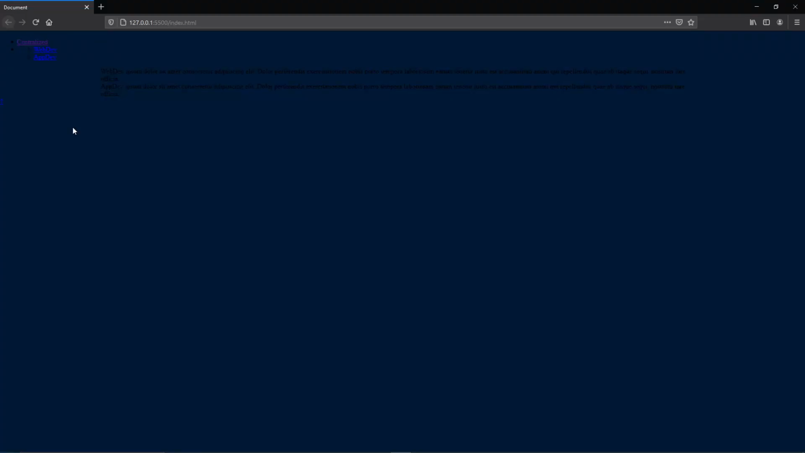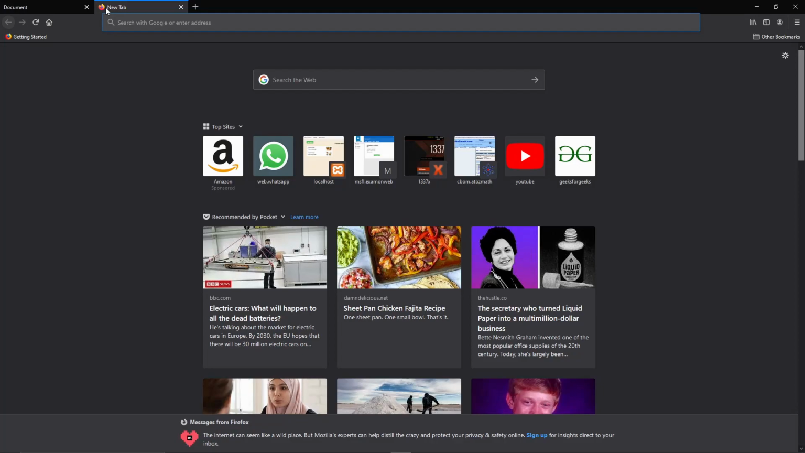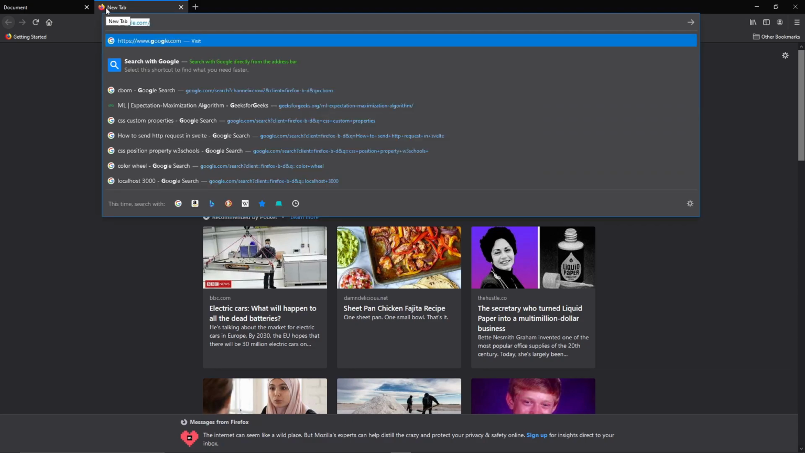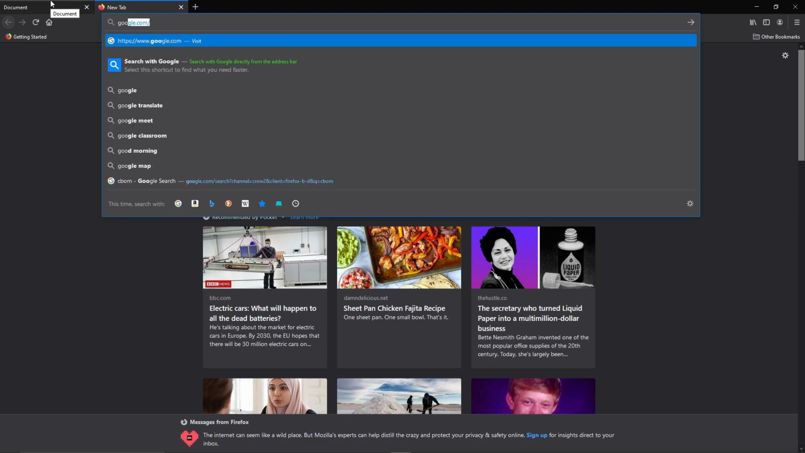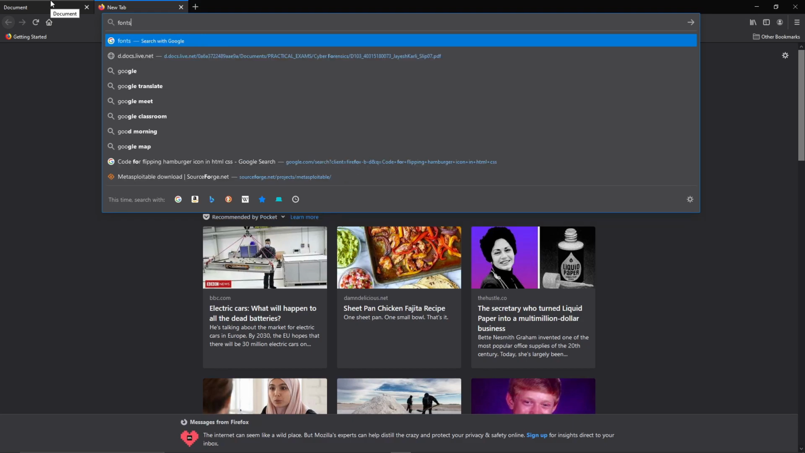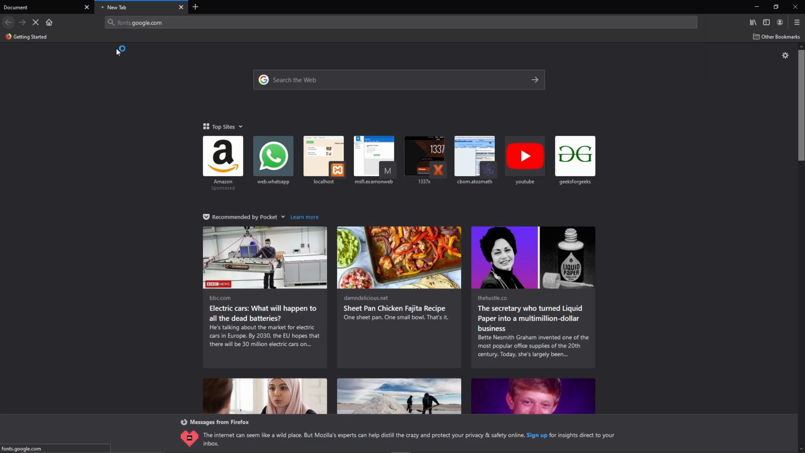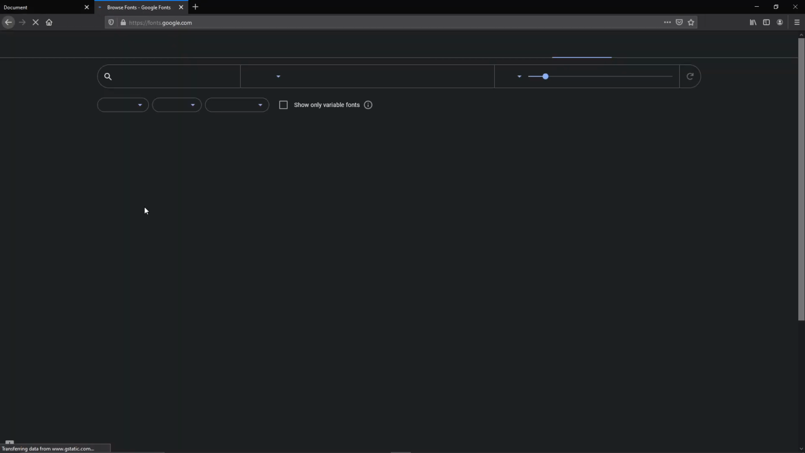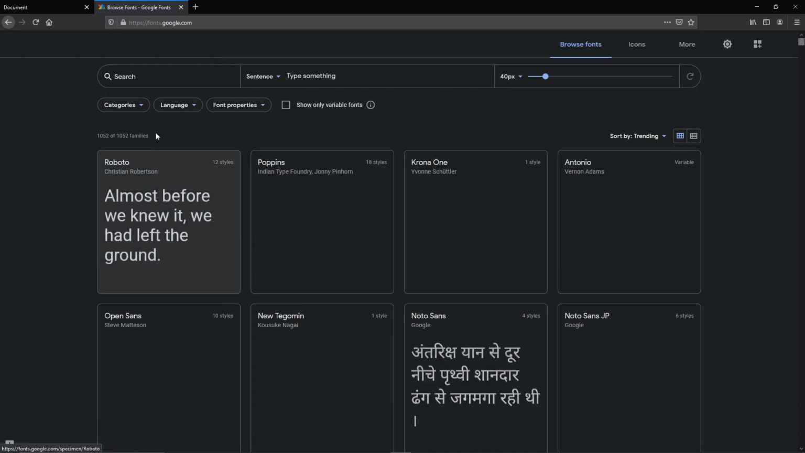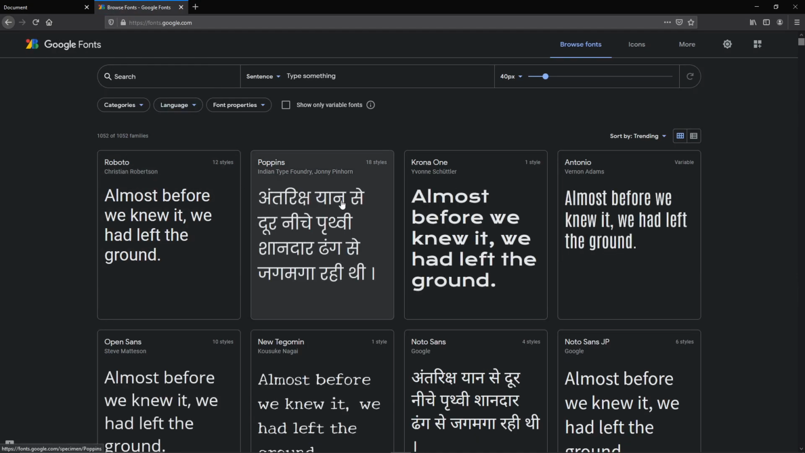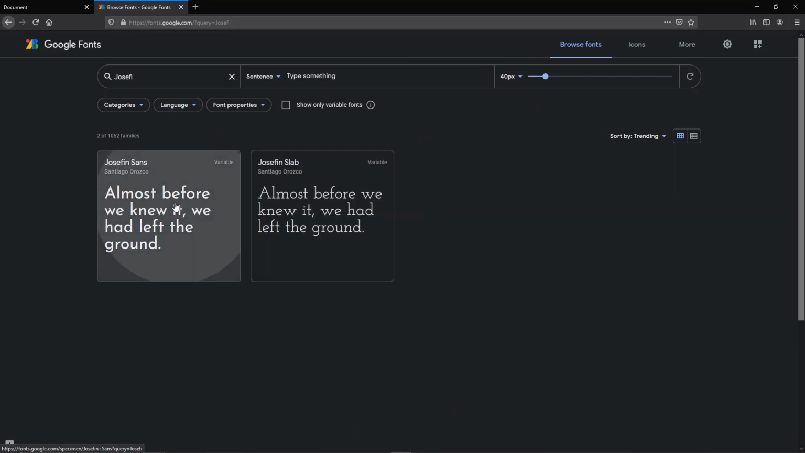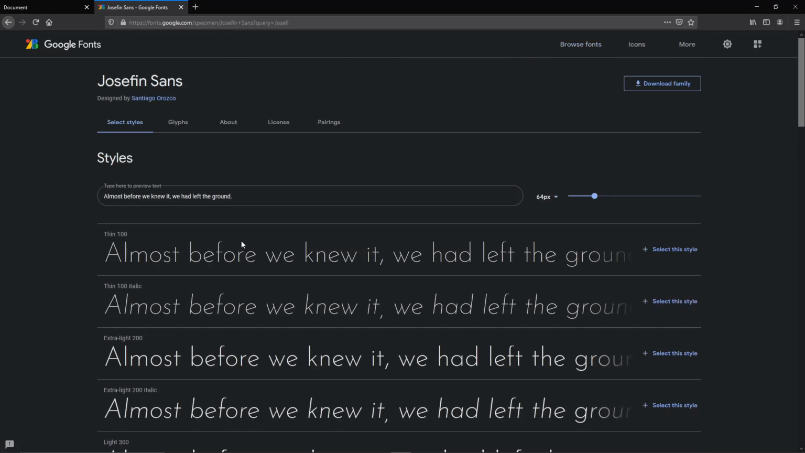And now one more thing that I want to show you is how to change fonts inside of our CSS. Whenever you want some new fonts, you can go to fonts.google.com. You don't have to remember this URL. You can just enter Google Fonts and you will get this. As you can see here, we have so many fonts, so I will choose this one, Josefin Sans. I hope I pronounced it right.